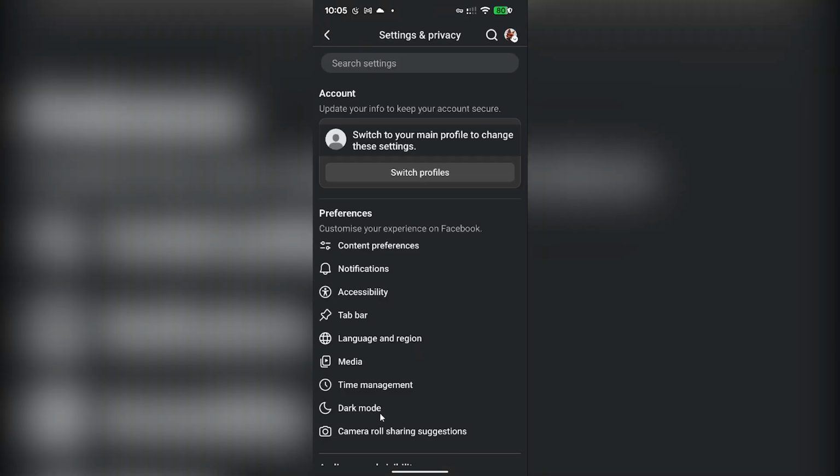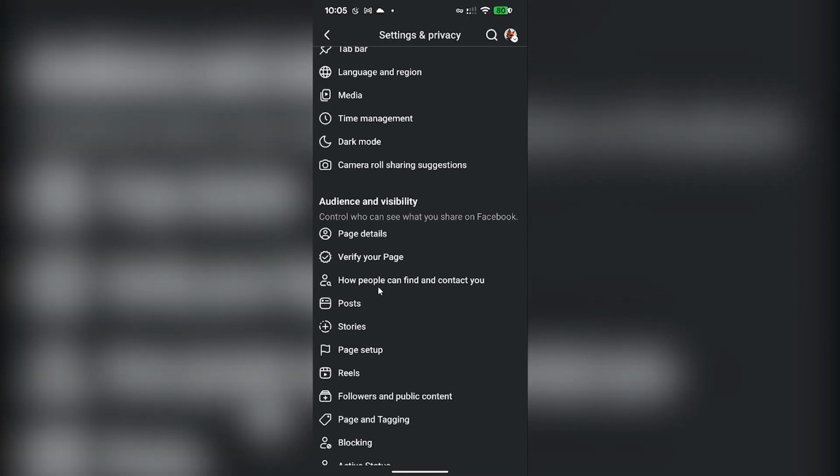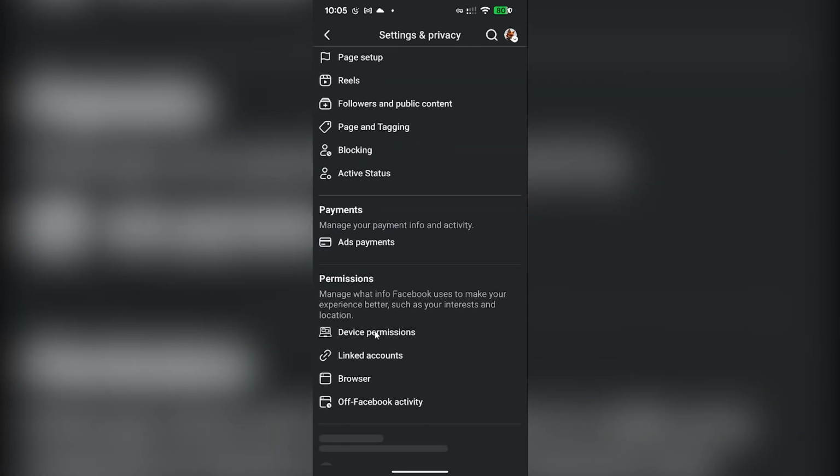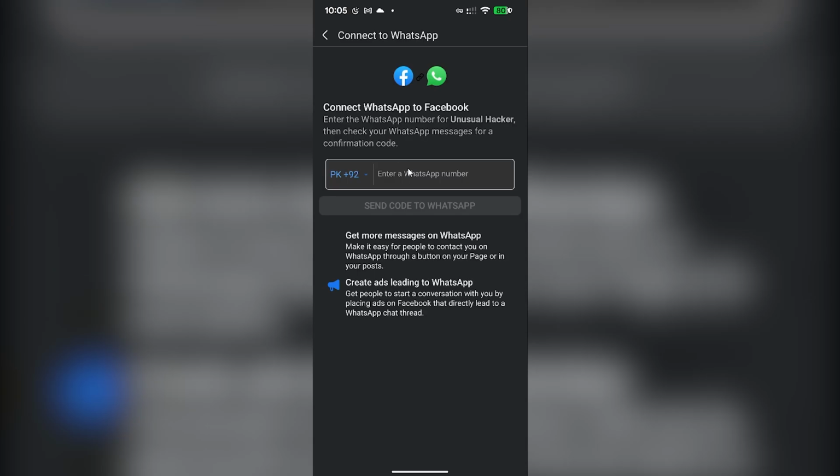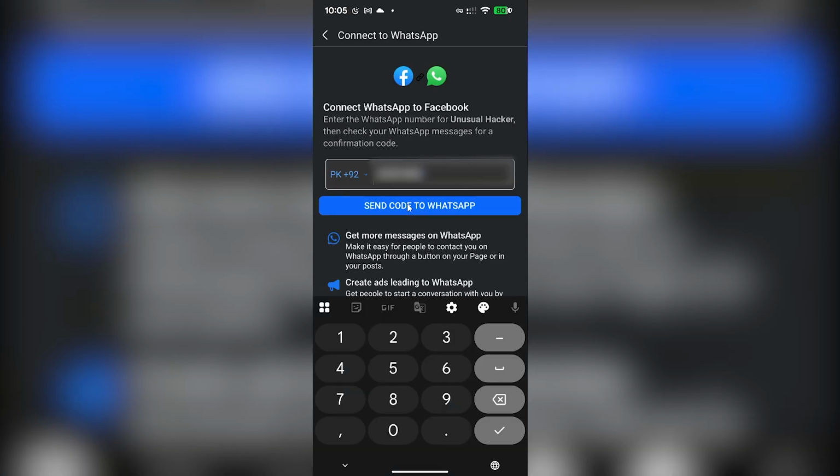Now here you have to scroll down and find an option of linked accounts. Simply select linked accounts. Here you have to select WhatsApp. Type in your WhatsApp number, send code to WhatsApp.